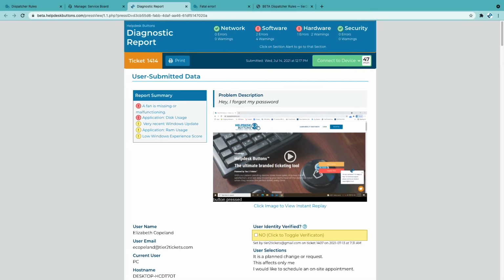The magic here is that we've captured a snapshot of the machine at the exact second the user had a problem, and we've already flagged anything that could potentially be an issue. This gives you a huge head start on figuring out the problem at hand. The first thing you'll notice on the report is the summary across the top.